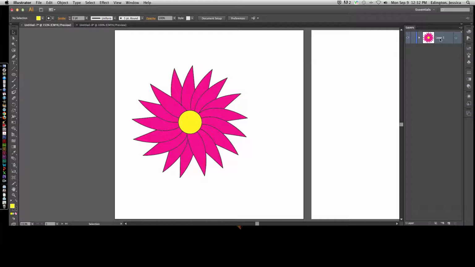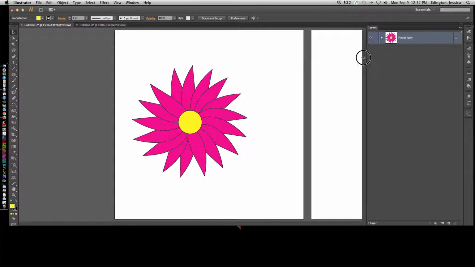So let's go ahead and rename this layer, double click on the name, and I'll call this Flower Layer. And actually I shouldn't have to call it layer. I don't know why I did that.